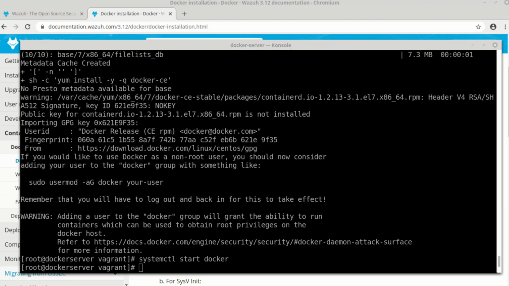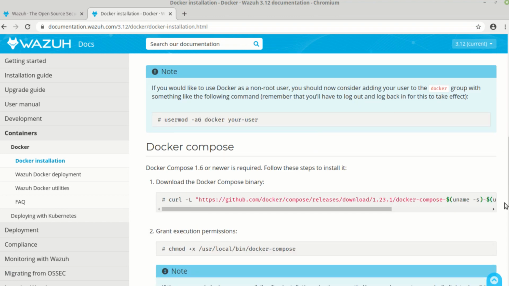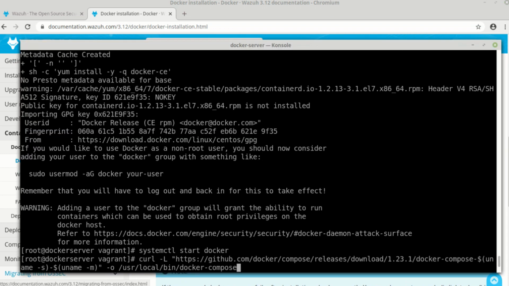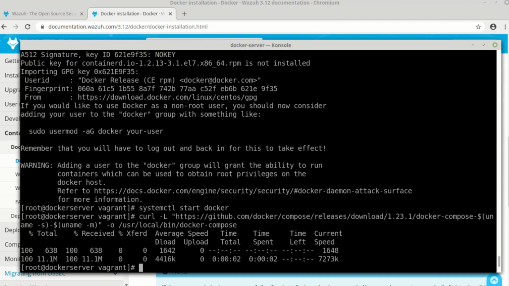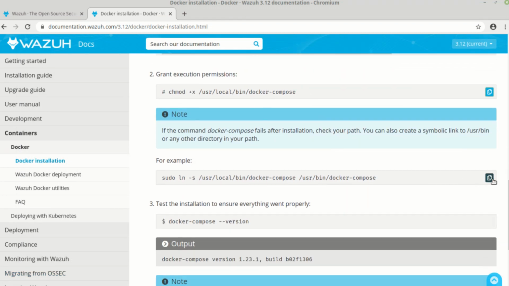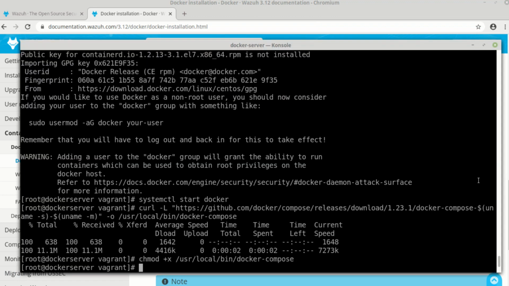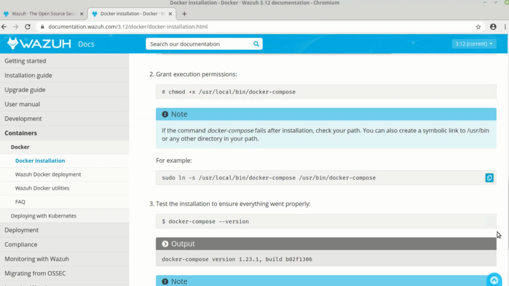Next, we will install Docker Compose, which will allow us to define and run multi-container Docker applications. This is done by downloading the Docker Compose binary, giving it execute permissions, and placing it in a folder of our system's path variable. The command provided in our documentation will automatically determine the appropriate executable to download for your system. We can verify the installation has completed correctly by querying its version.